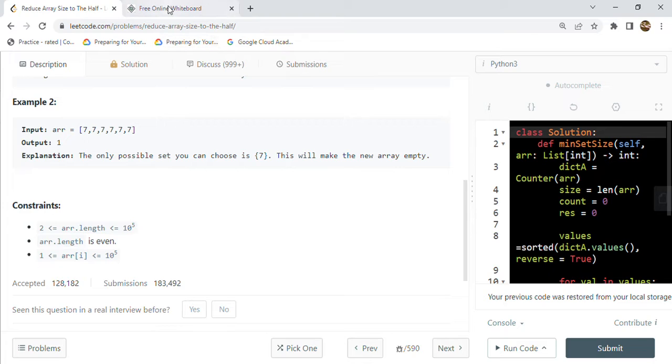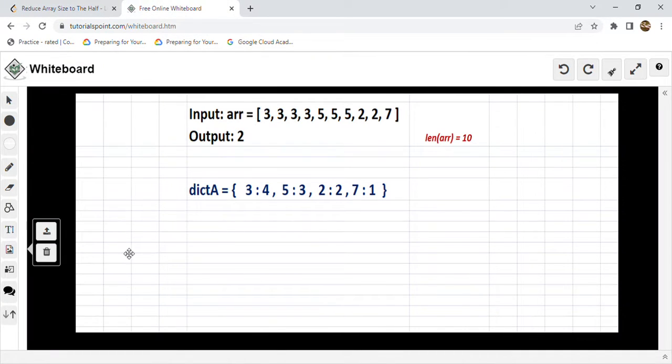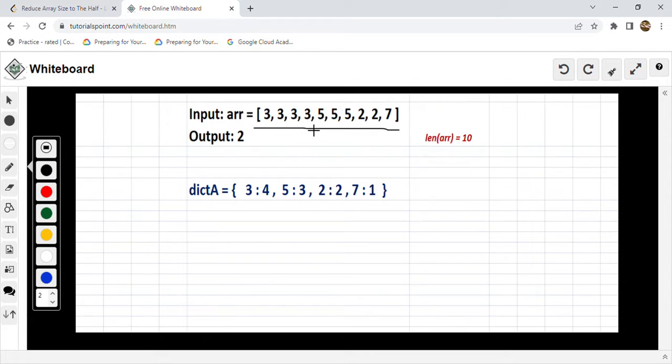Let's see from the example and then we will solve it. The array is this: 3 four times, 5 three times, 2 two times, and 7 two times. So what we have done is create a dictionary in which all the different integers have their frequency. Like 3 occurred 4 times, so the key is 3 and the value will be 4. We have created a dictionary like this.